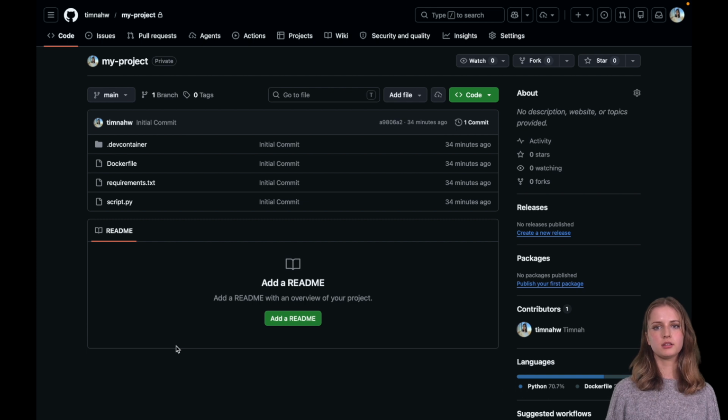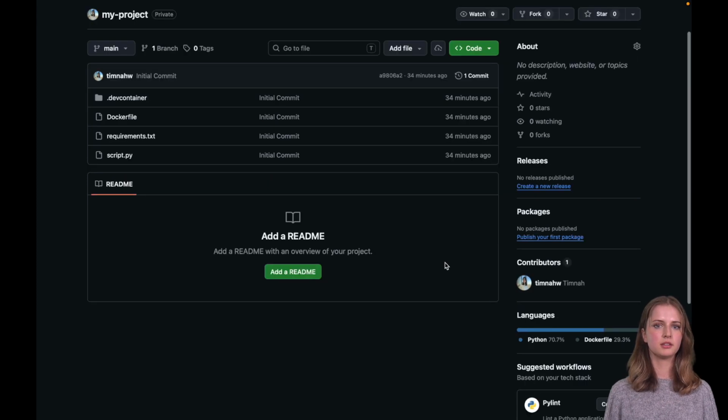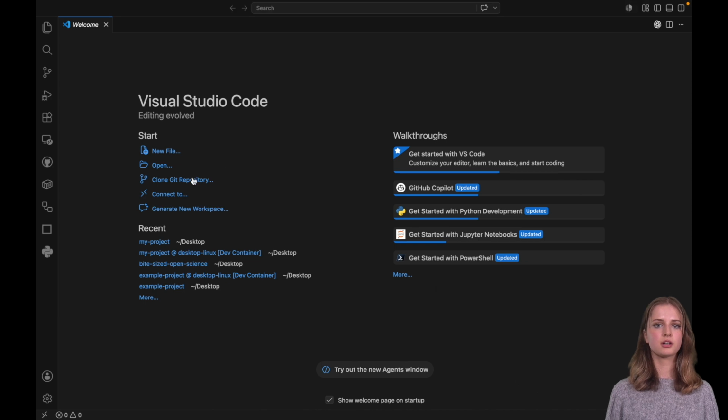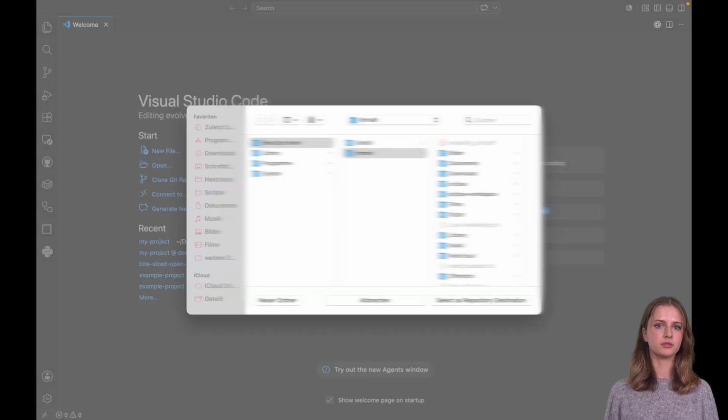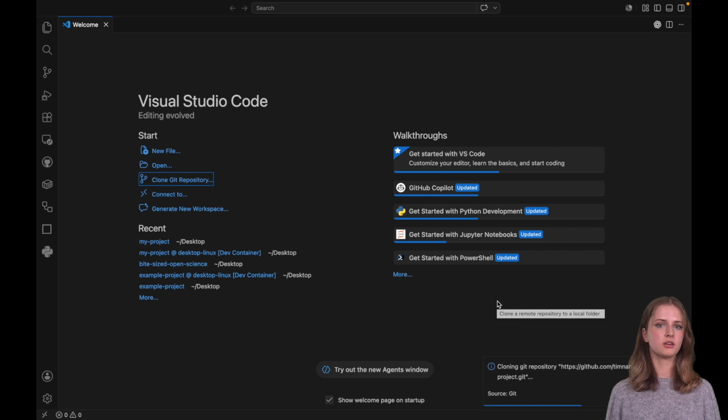Now, let's go one step further. Instead of just opening a local folder, you can clone a repository and open it directly inside a container. First, copy the repository URL from GitHub. Then, in VS Code, open the command palette again and select Git clone. Paste the repository URL and choose a folder. Once the repository is cloned, open it in VS Code.